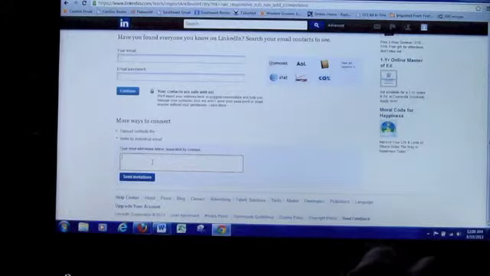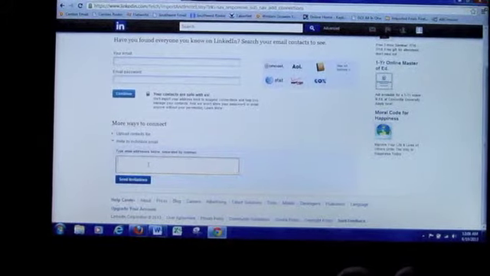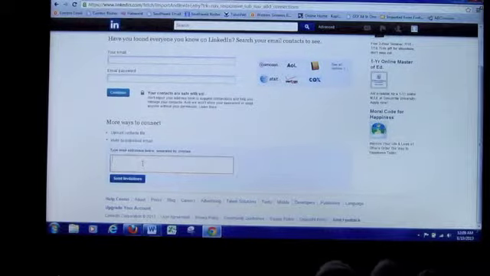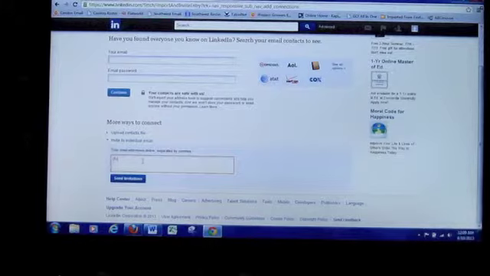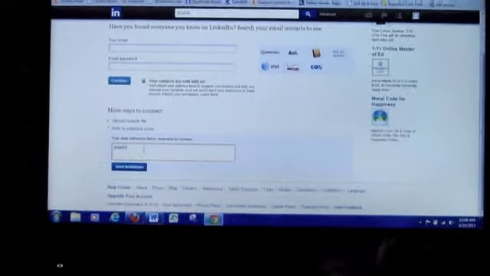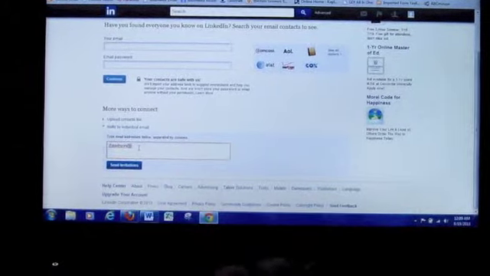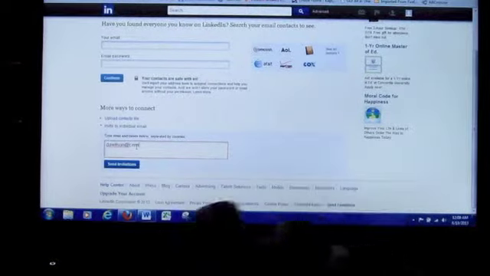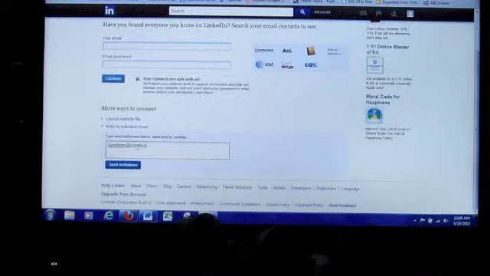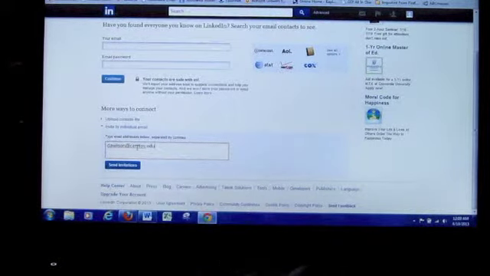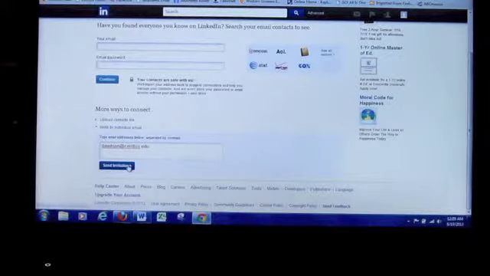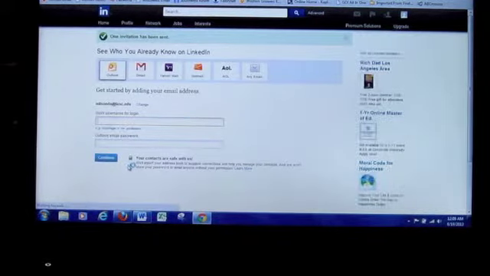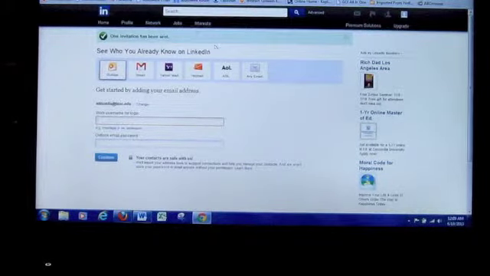So for instance, I could just send one to my Cerritos email, which is D.A. Wilson at Cerritos.edu, because I'm already using that email address for the other LinkedIn account. So when I send the invitation, one invitation has been sent.